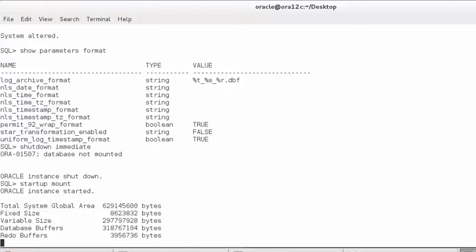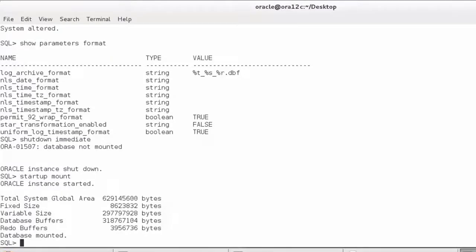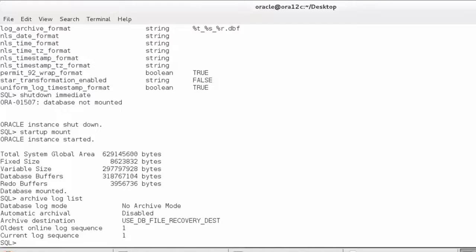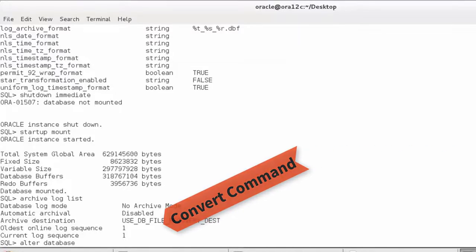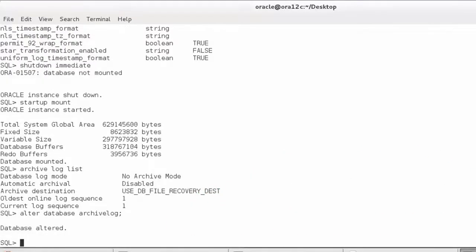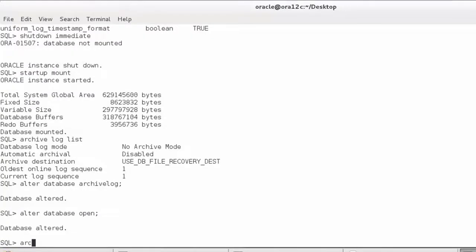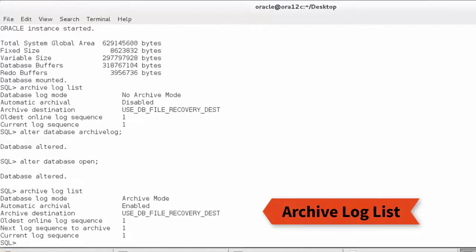So I get my database to mount state, and in mount state, I will issue the command archive log list, which will show us the current status. We've already seen this. The database was in no archive log mode and continues. And this is the command through which we convert the database to archive log mode. Having converted it, we can now open our database, and this is where our database is opened for the first time after getting converted into archive log mode. And issuing archive log list will now show us that archiving has been enabled.